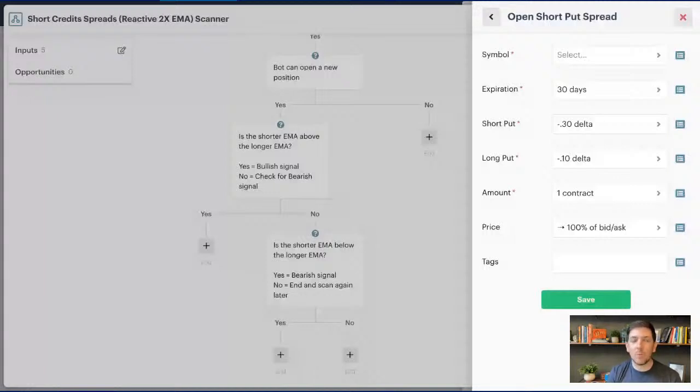Super easy. It's way easier than manually trading and trying to find all these tickers every single time and looking at the deltas every single time. Just do it one time. Tell the bot the structure of your trade that you want set up. And then you can reuse this over and over again.